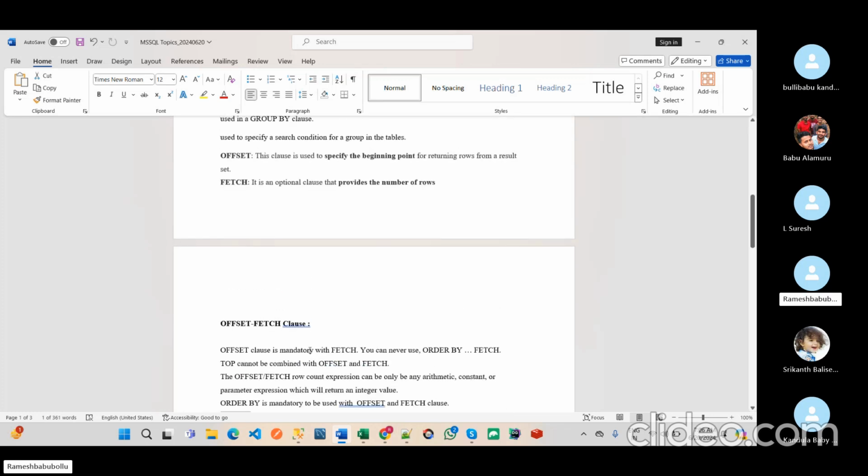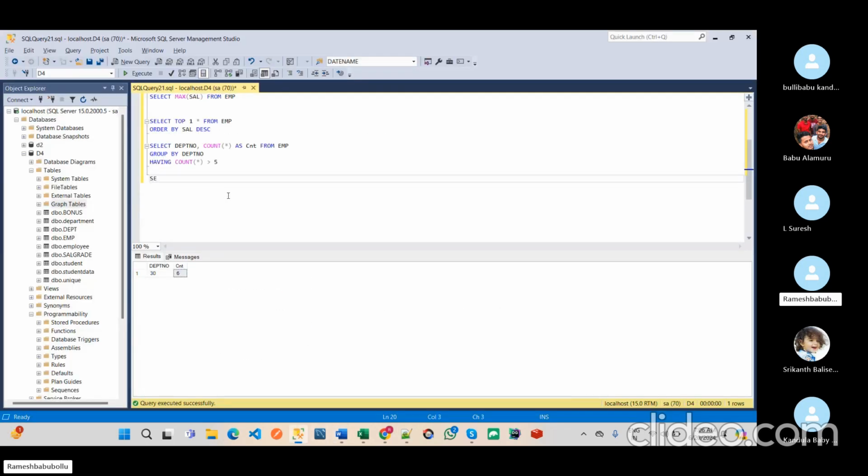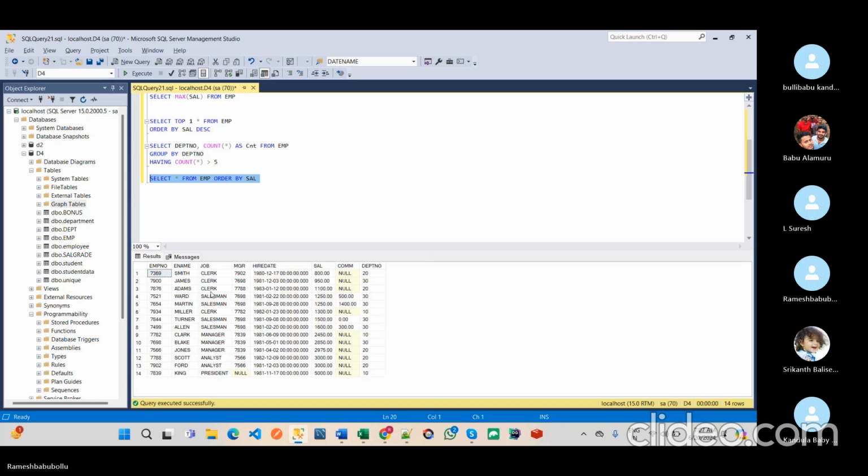So now we will write the query. Select star from emp order by salary. This is the actual query.